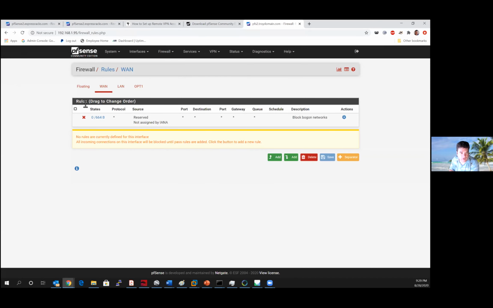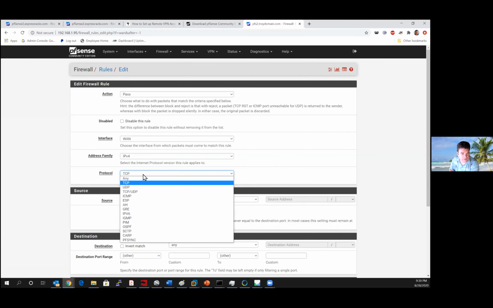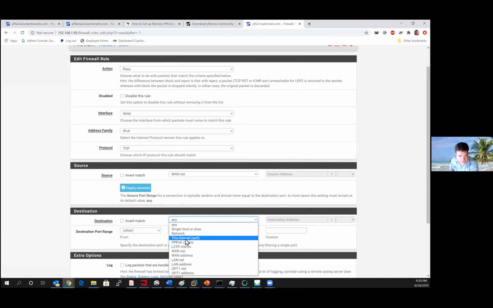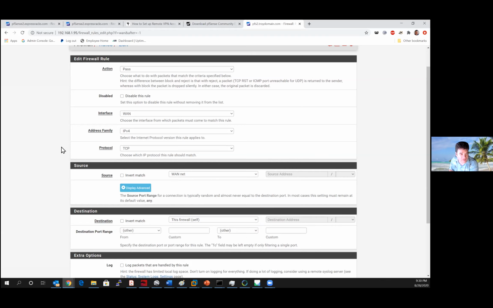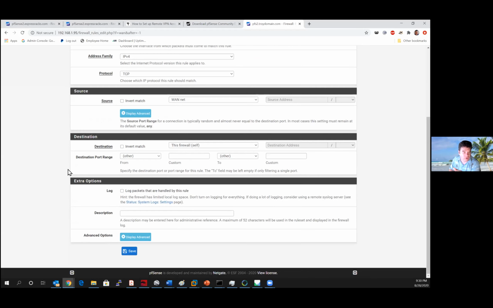All right, so now what we're going to do is add some firewall rules. We need to add a rule here to the WAN that's going to pass all of our traffic. We'll leave that as TCP. So the source is anything from the WAN network, and the destination is this firewall self. What this allows is access to this firewall from things on the WAN network, so like the host computer. So we're going to add that.